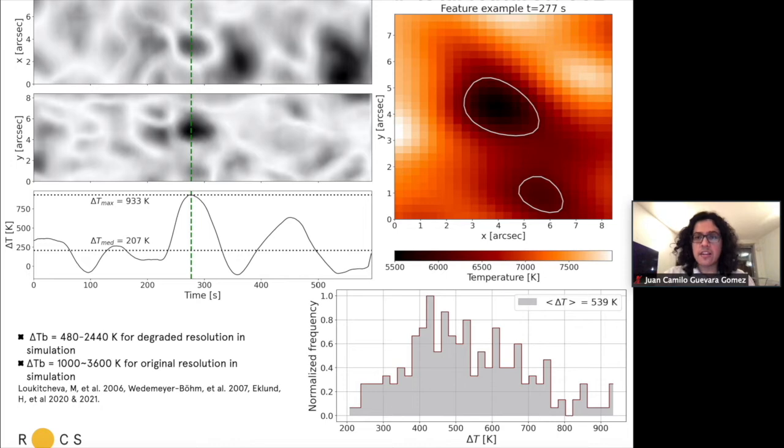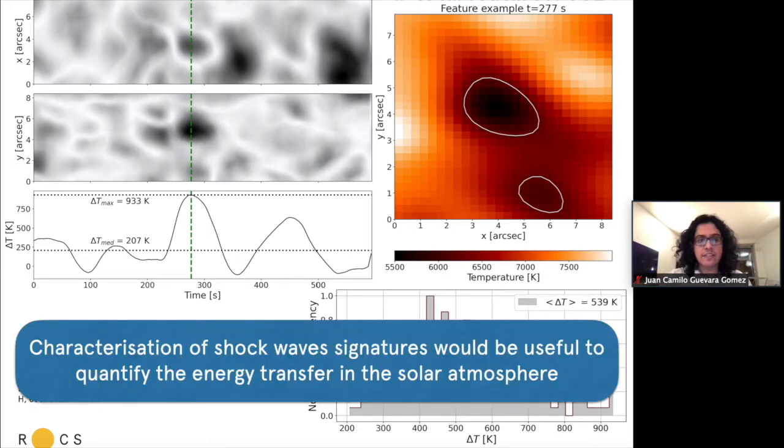The next step is to use these results to quantify the energy transfer due to propagation of shock waves in the solar atmosphere. Thank you.